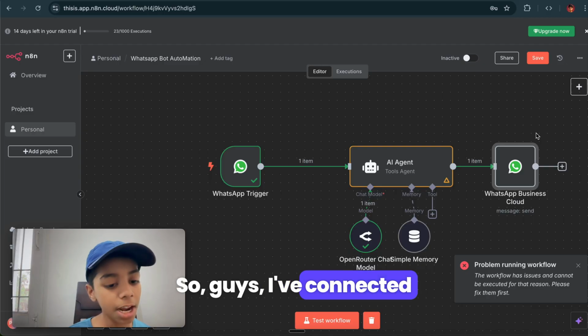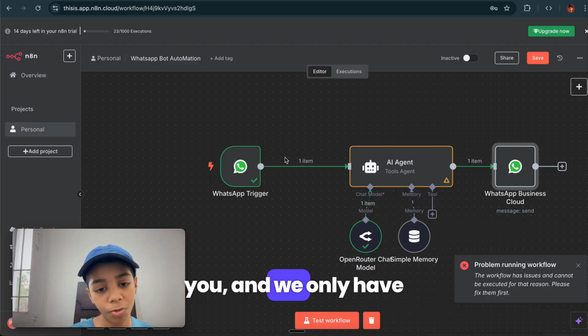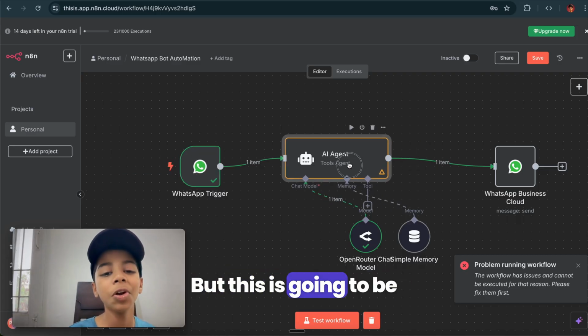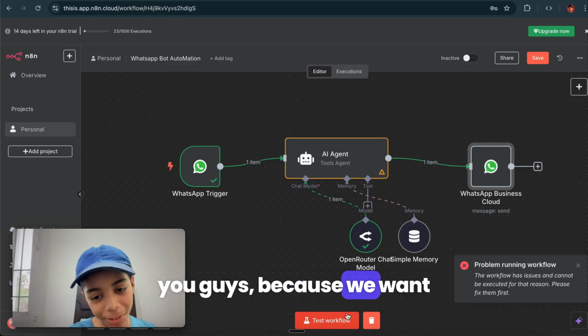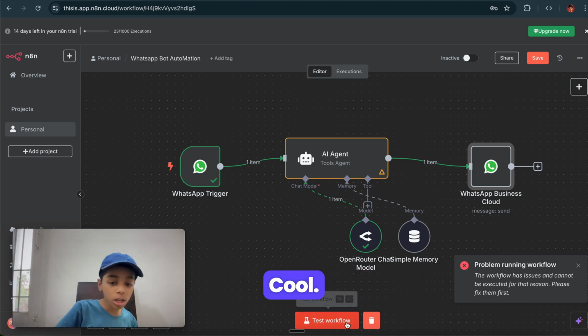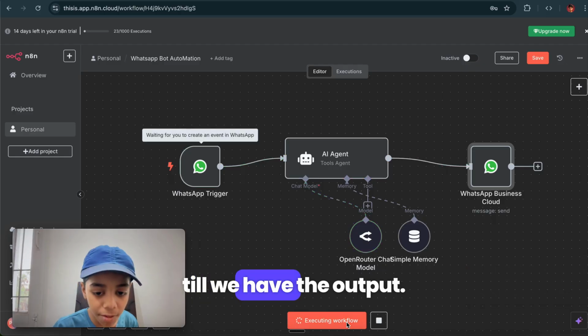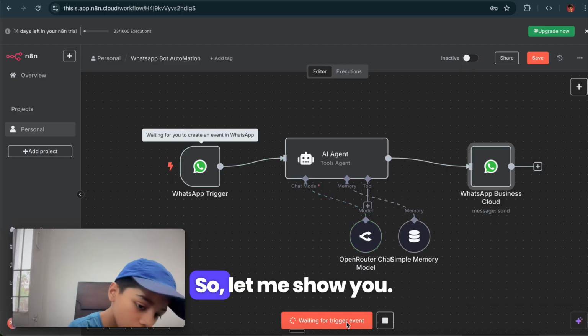So guys, I've connected my things as I showed you. We only have three simple steps, but this is going to be so powerful for you guys, because we want to test our workflow. This is going to be so cool. So make sure you watch till we have the output. We have executed the workflow. Let me show you.